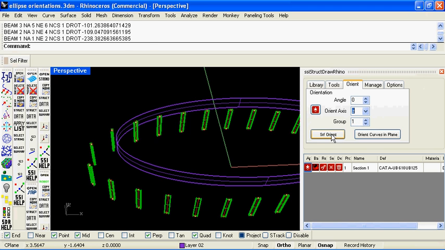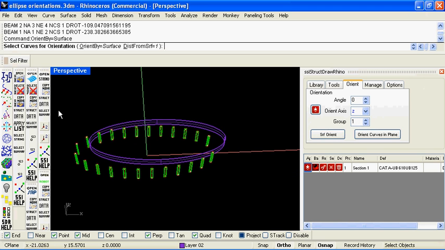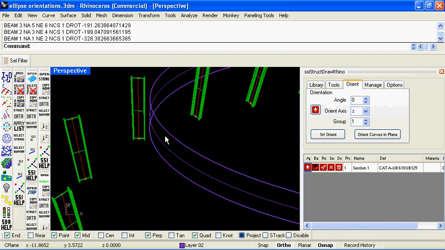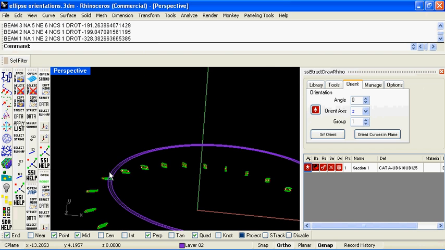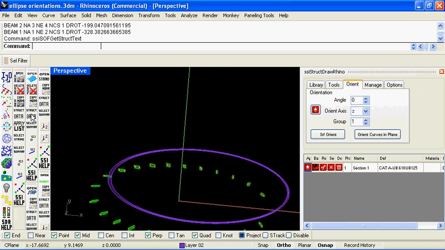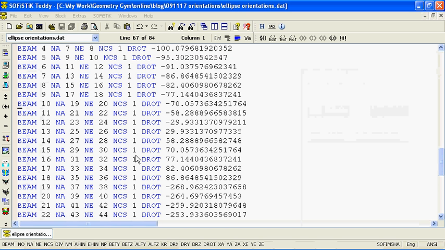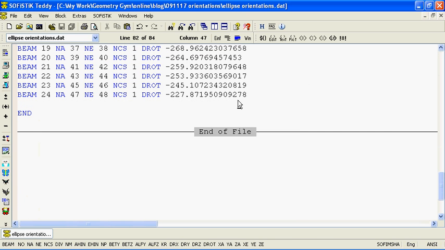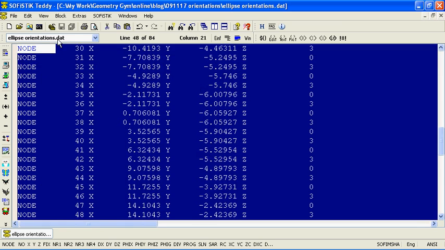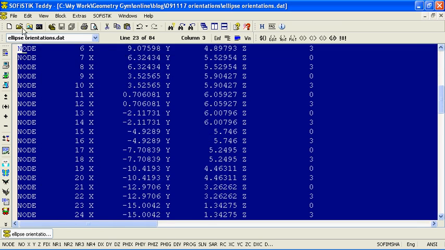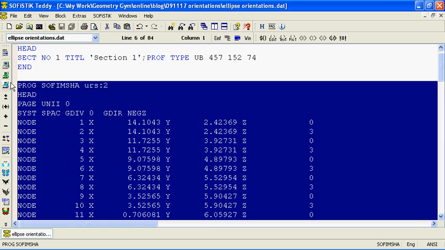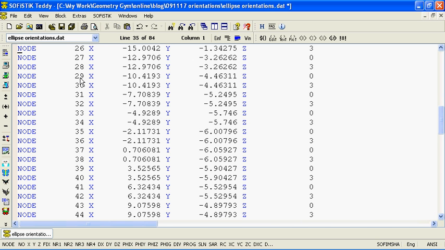We can actually change the axis so that it orients on the z-axis instead. Run the command again, and now all the webs should be pointing towards the closest point on the ellipse. And again then we can extract out the structural data and update our structural analysis model and carry on with the orientation that we've desired from that setup.